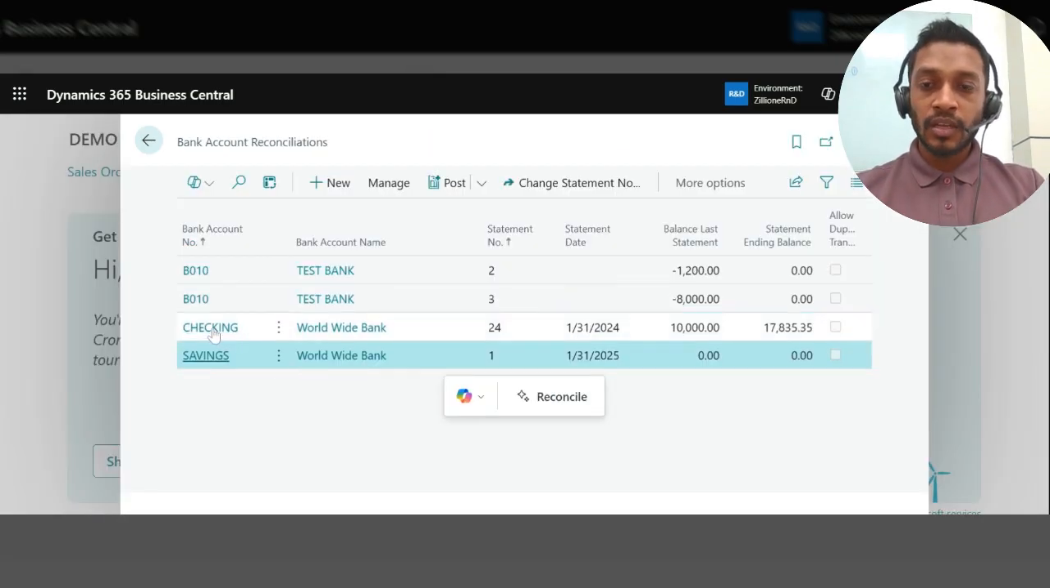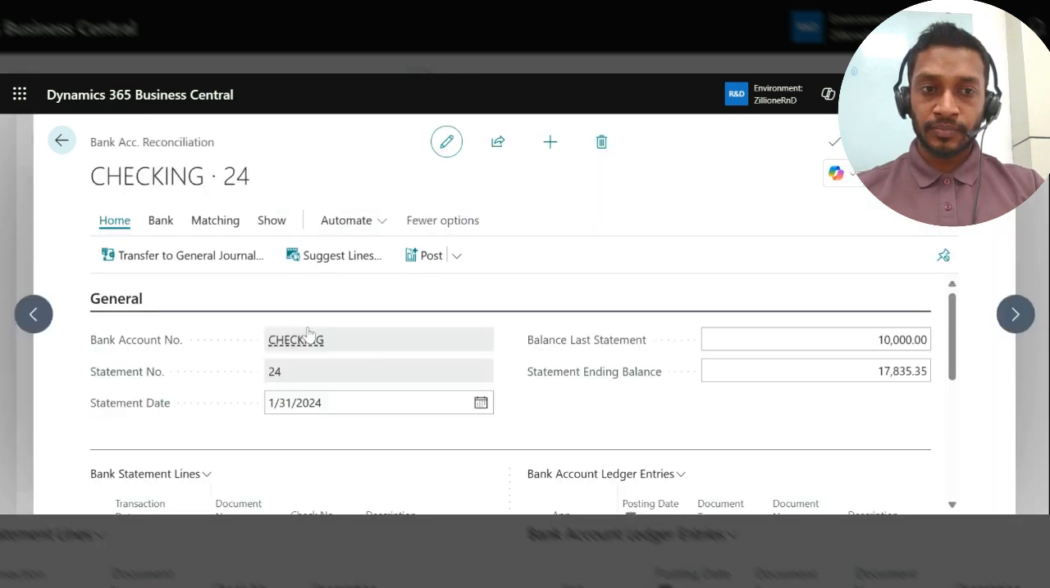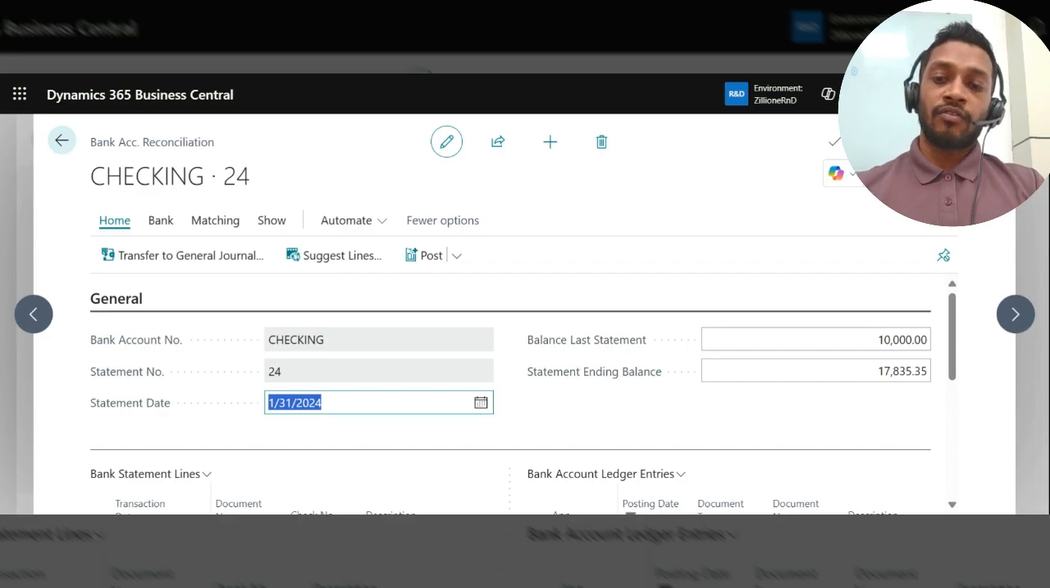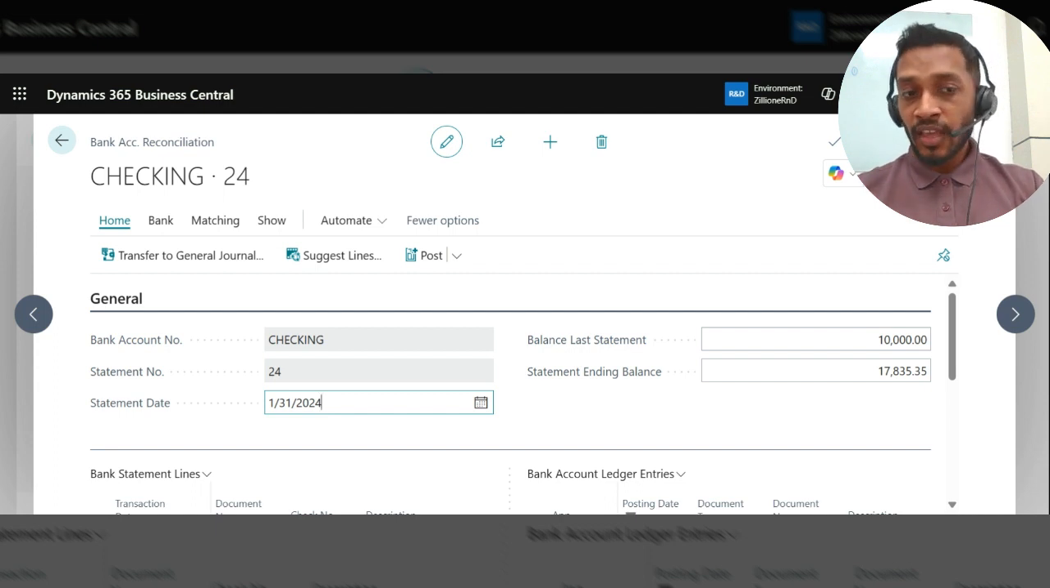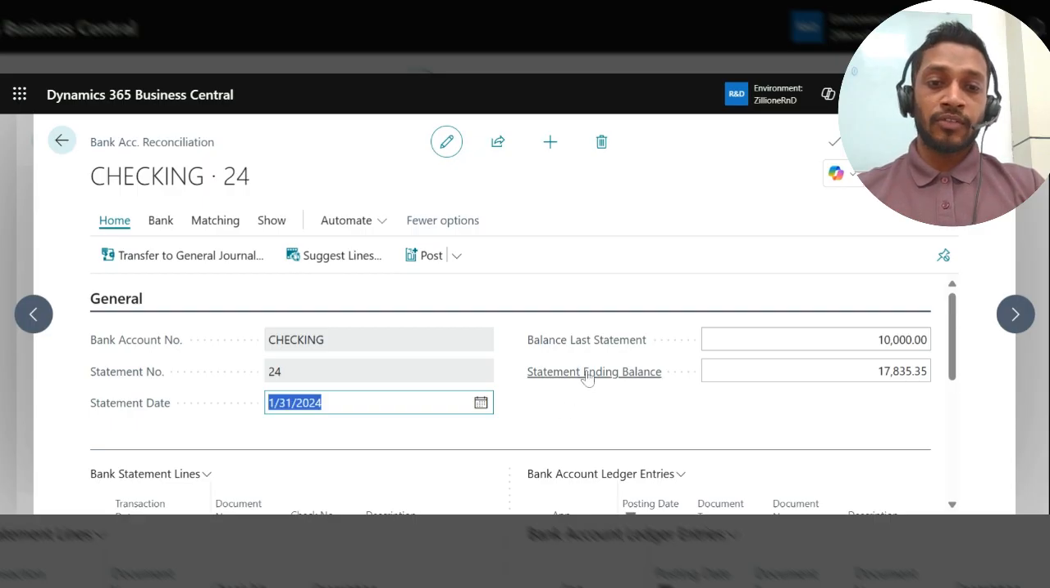Then the statement date. This is the date we give for the bank reconciliation. Normally in Sri Lanka, as per practice, we do bank reconciliation for each month, at the end of the month. Sometimes we do weekly or monthly bank reconciliation, but most users follow the monthly process. If you are going for monthly bank reconciliation, you will have to give the last date of your statement, the last date of your month, and at the same time the statement ending balance.